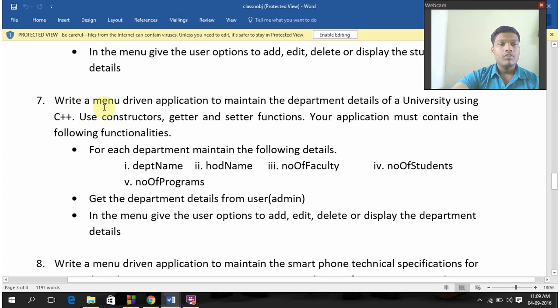The question is: we have to create a menu-driven application to maintain the department details of a university using C++ constructors. For each department, maintain the following details: department name, HOD name, number of faculty, number of students, and number of programs. Then we have to get the department details from the user, and in the menu we have to give some functions like add, edit, delete, or display the department details.